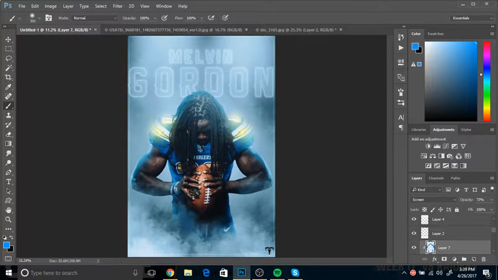We'll make the brush smaller. Make that blue there. Get the brush. Tweak some of the area so it's not all the way on there.